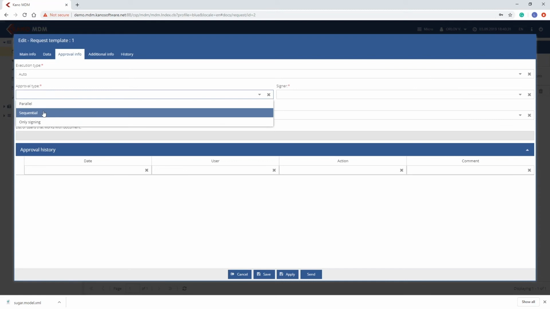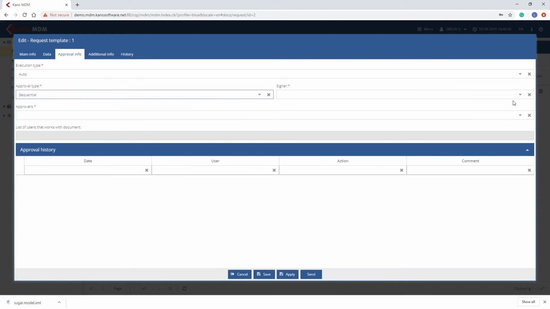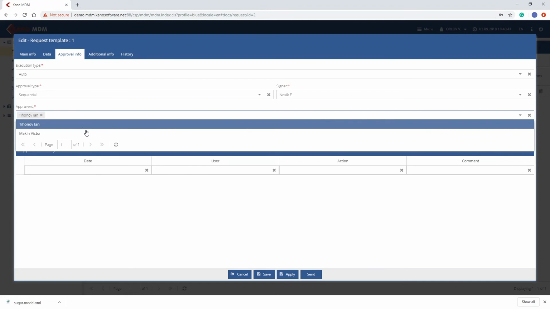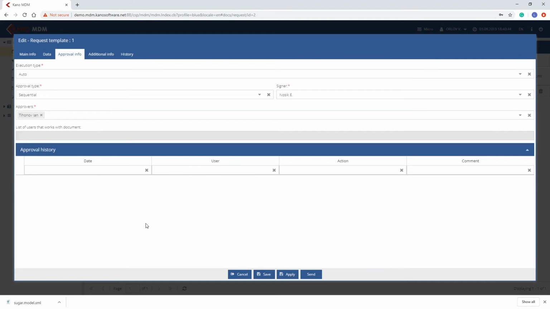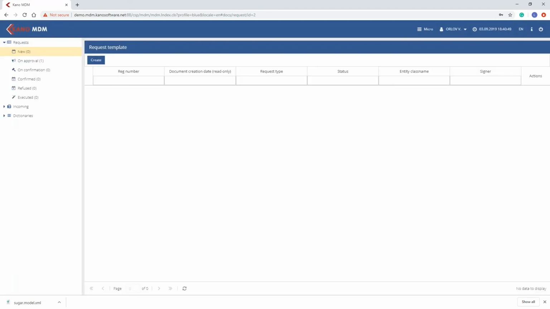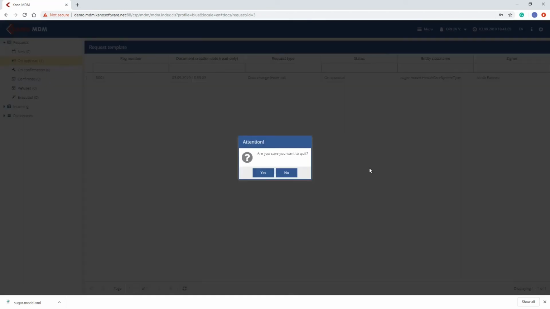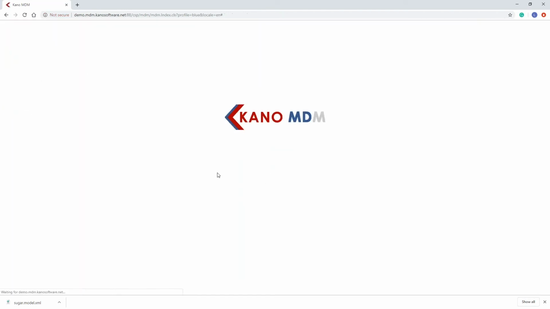I'm going to show you sequential approval process. I need to choose a signer, for example, this one, and I need to choose approvers. I'm going to choose only one approver because the directions are just the same. And after that, I need to send this request form on the approval process. You can see on approval folder, our request form moved to this folder, and the status changed to on approval. Now I'm going to log in with the approver person.